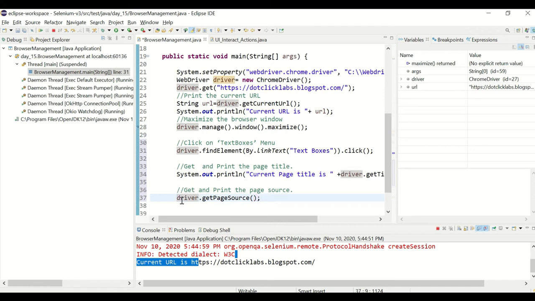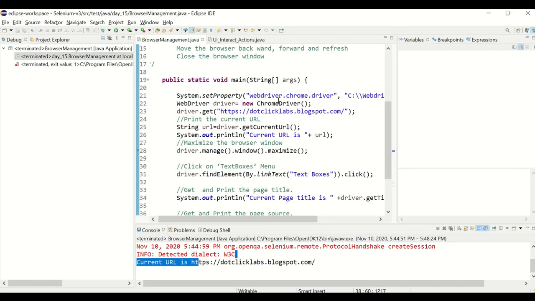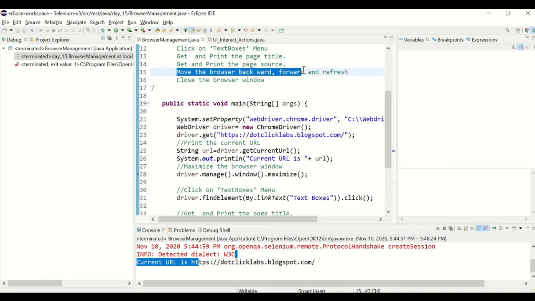You can use sysout just to print that, or you can store it in some variable and use it in the print command. There are two ways: either you can directly print it, or you can store it in some variable and say that current page source is, plus the concatenation operator, source. Okay guys, so this is to get and print page source. As I clicked on save, I need to restart the script.